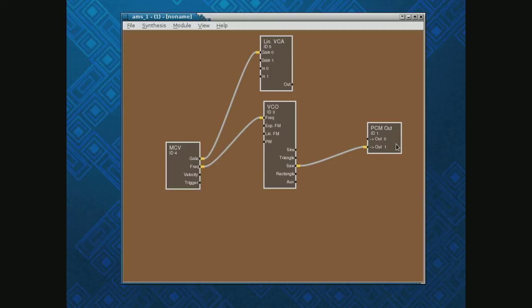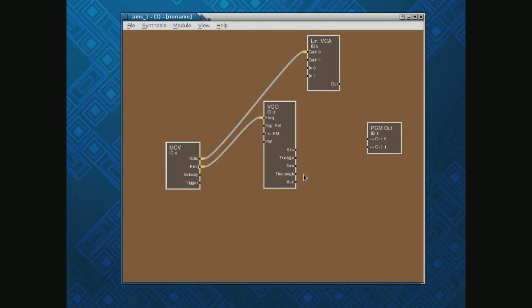Now I want to disconnect these and send them to the amplifier. I think it was Saul. Yeah. And put this output. So now let's try that again. Oh, I got to turn up my gain.